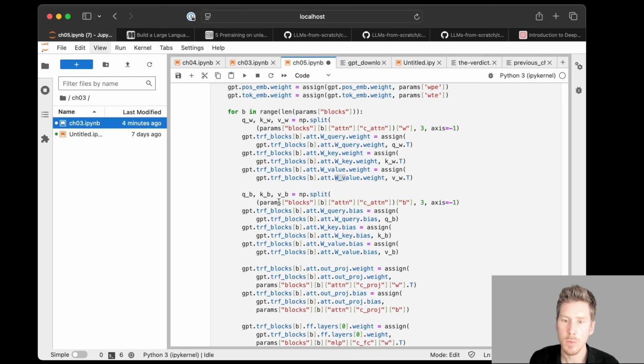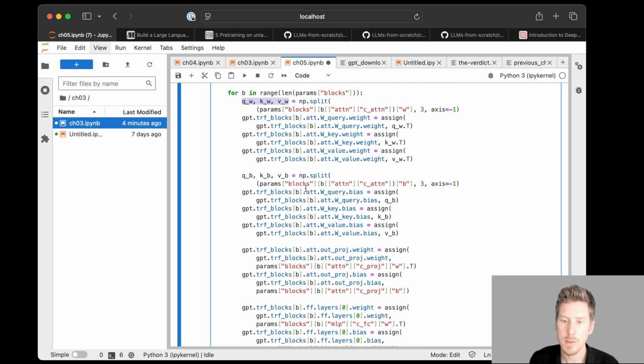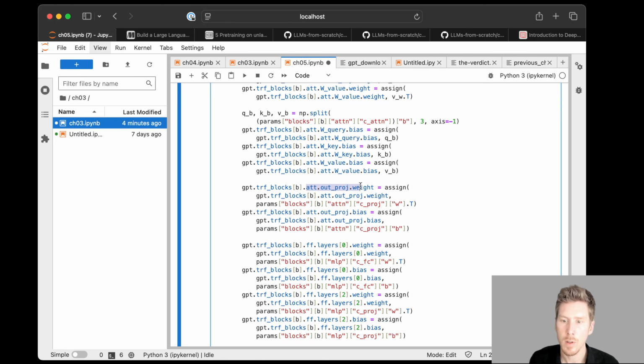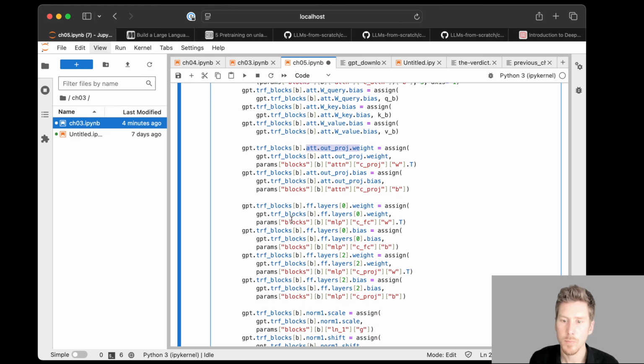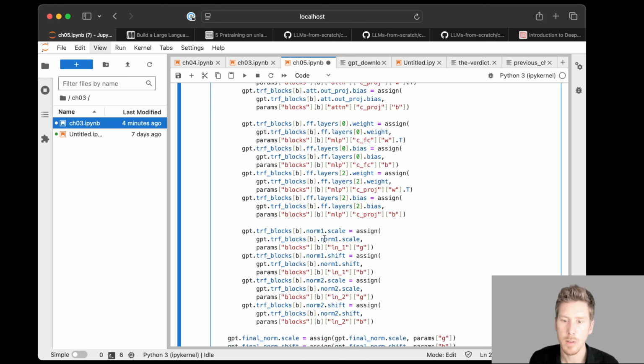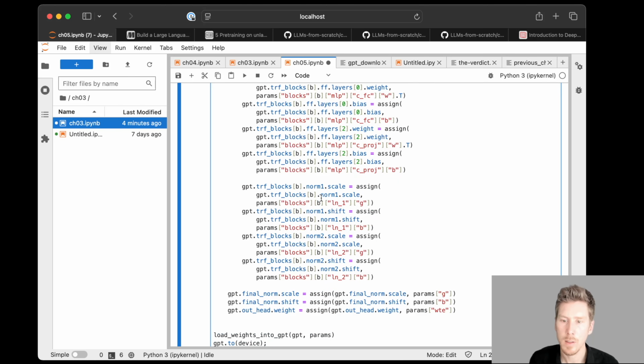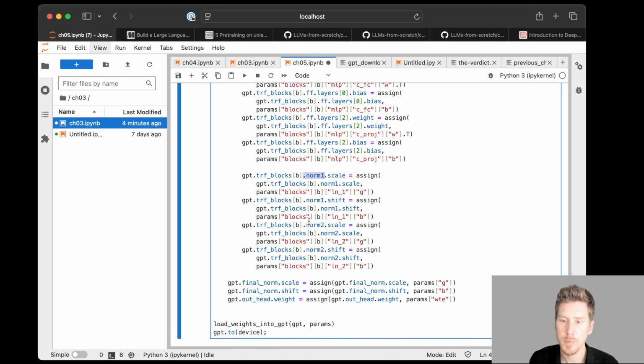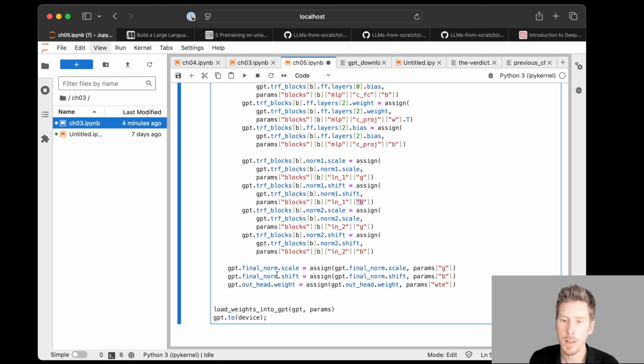Then we do the same thing for the bias units, which is analogous to the weights. Then we do the output projection layer, feed forward layers and everything. Here we have one of the layer norms, and another layer norm. The G is for the scaling, like I mentioned, and the B is for the shift. Then the B and G are for the final layer norm. And then we also have the output layer.